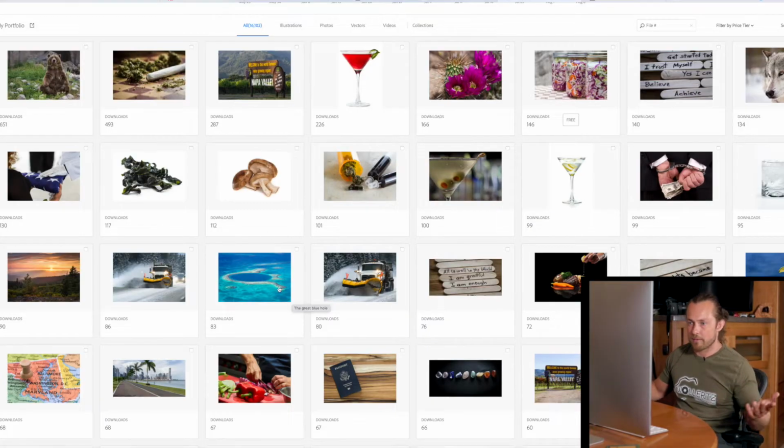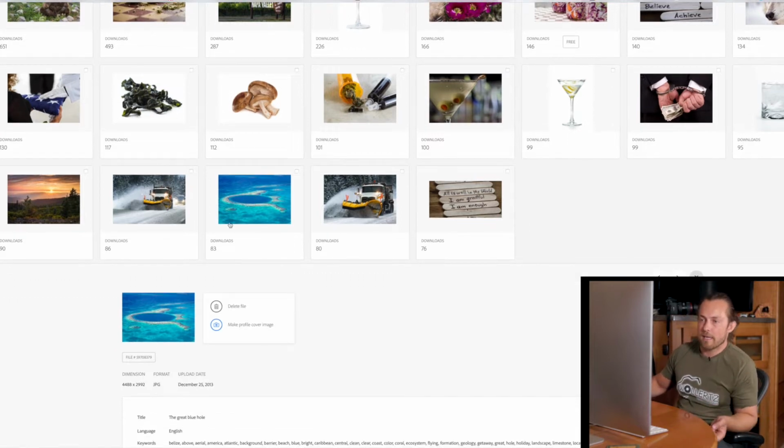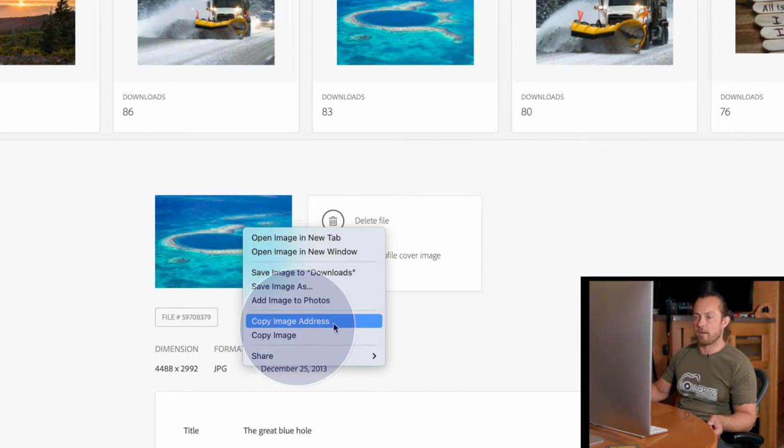The image has to have sold at least once. So for example, let me use this one. This is the Blue Hole. I've sold it 83 times. So you click on the image, you do a right click, and then copy image address right here.